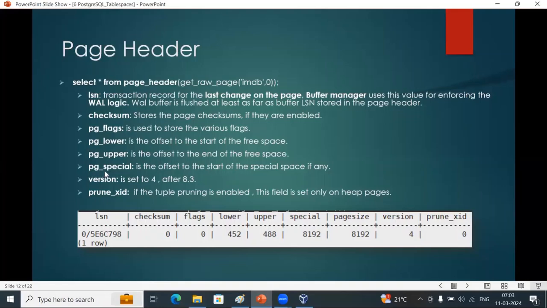And we have special, PG special. This is also a kind of offset, which points to your index. Based on the index you have defined, it will point to it. We call this sort of space a special space.